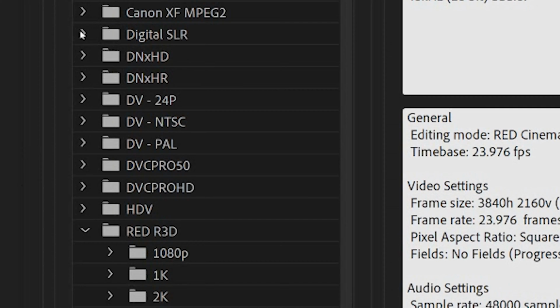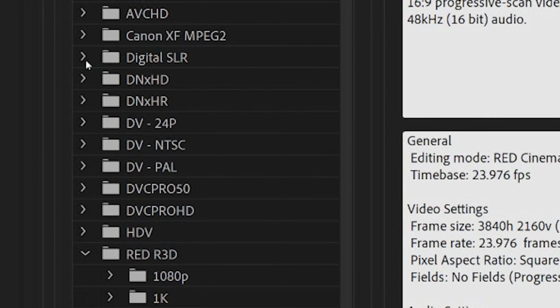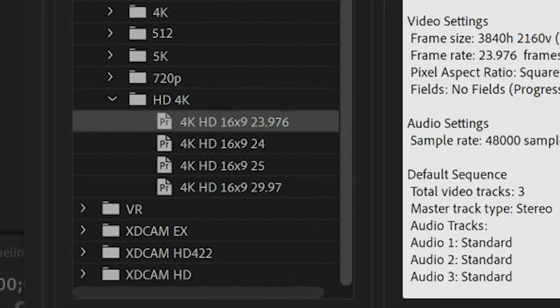Now, most people go for, like, digital SLR for the HD, but I've found that 4K is hidden down here. So it doesn't matter what these say. What you're looking for is the dimensions mainly. So red, scroll down here, and it's red HD. Now, there's a difference between, obviously, 4K ready, like HD ready, and 4K.